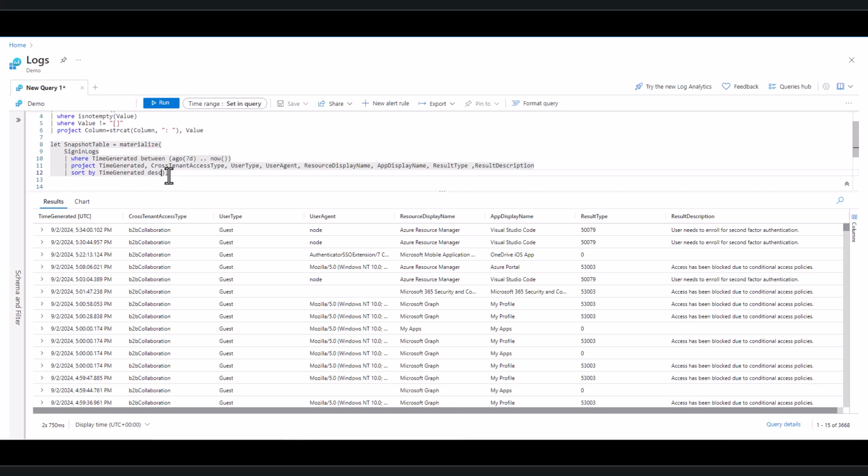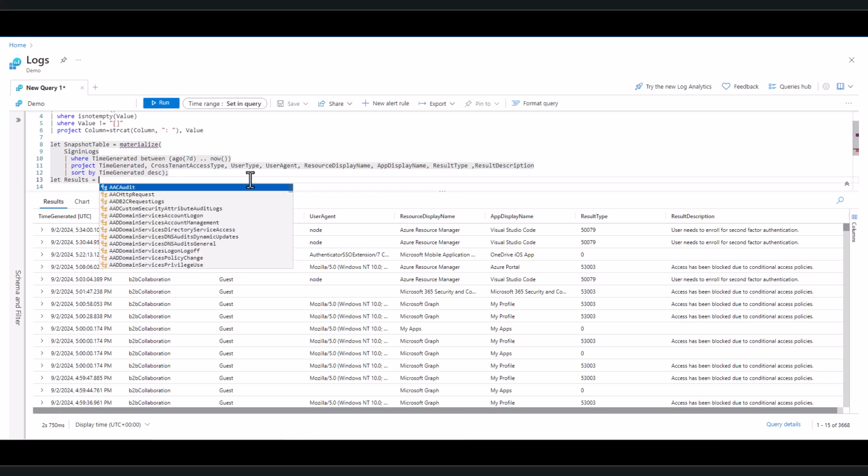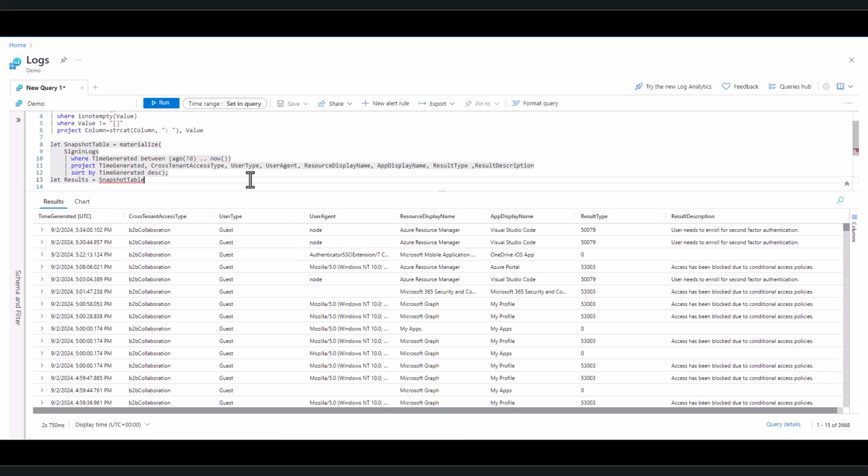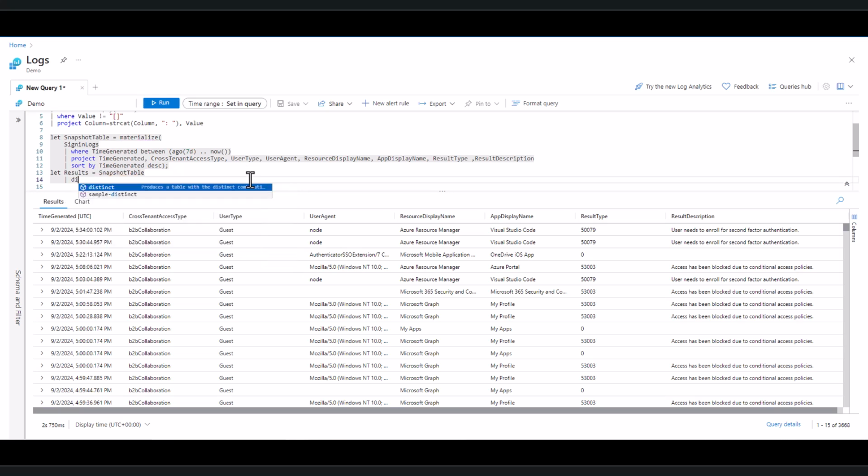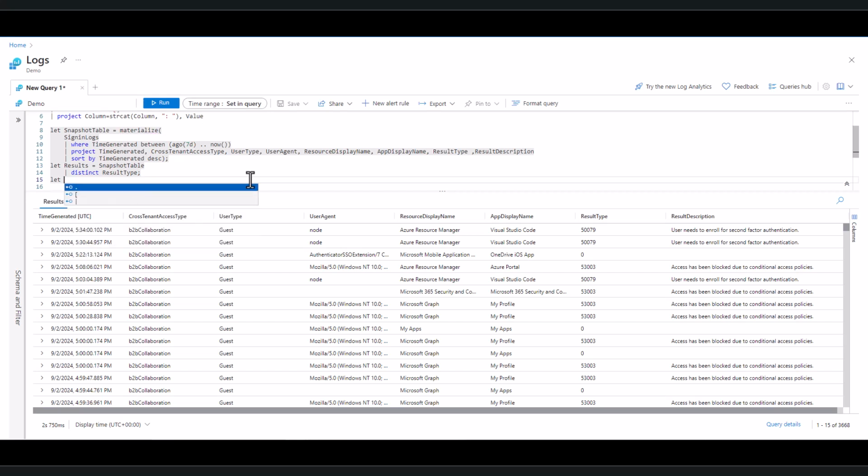Placing the closing parentheses and the semicolon on the same line is also common. We can now write the rest of the query and refer back to the saved snapshot as needed multiple times without additional records being written. In this case, we can create three variables, one for result type, one for app display name, and one for resource display name.